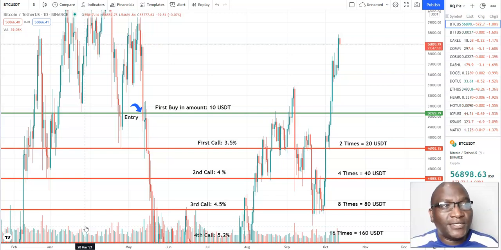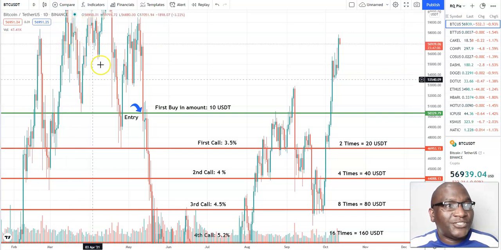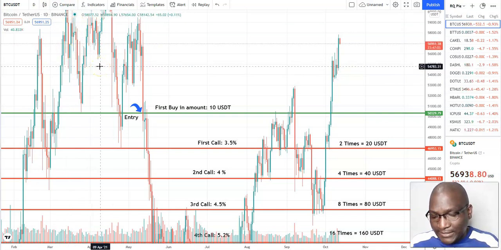So I'm using the BTC USDT chart on the Japanese candlestick, and on the Japanese candlestick, I'm not going to take this call now. Sorry for that.